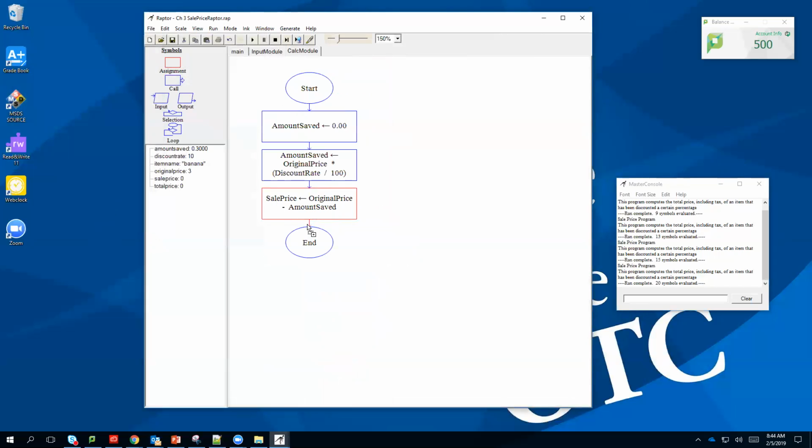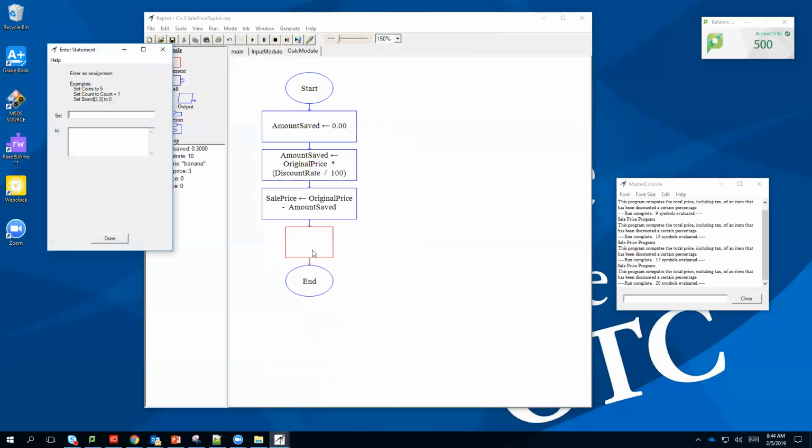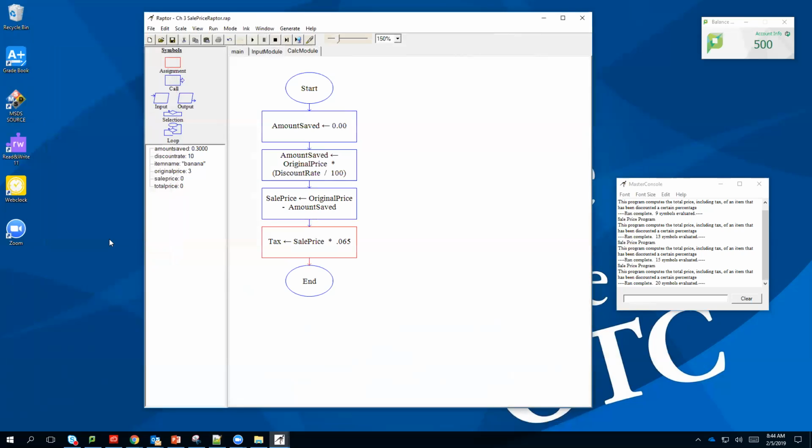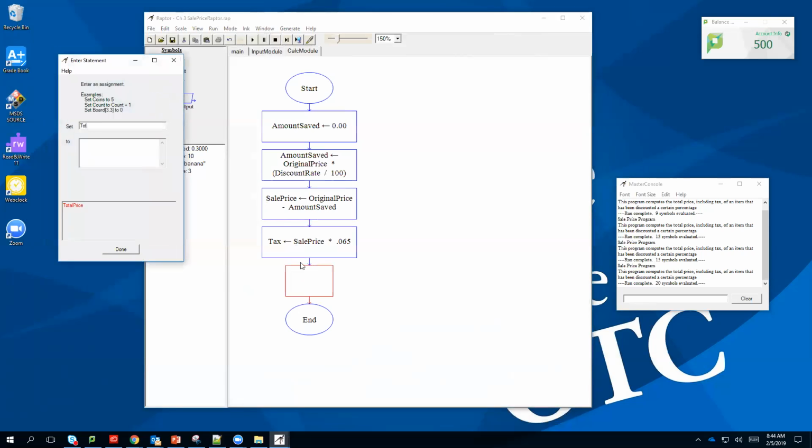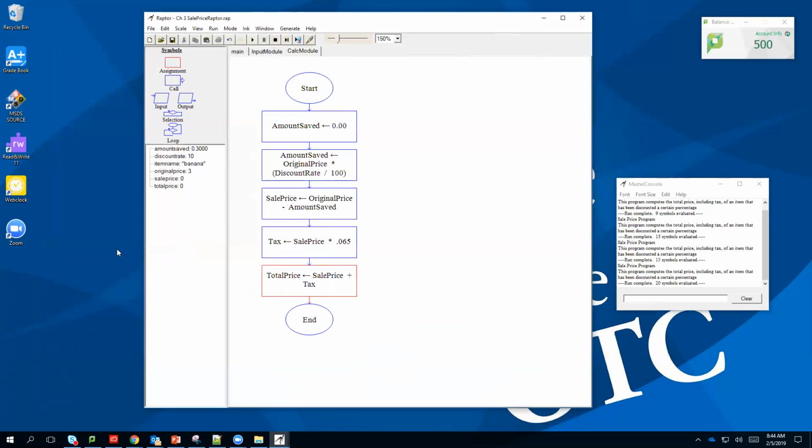Our tax was equal to our sale price times 0.065. And our last calculation is our total price. And it's equal to our sale price plus our tax. And that's the end of our calculations module.